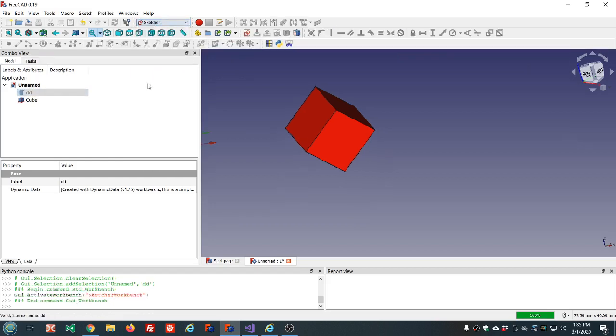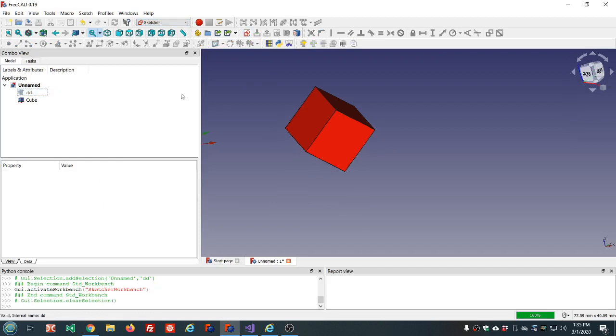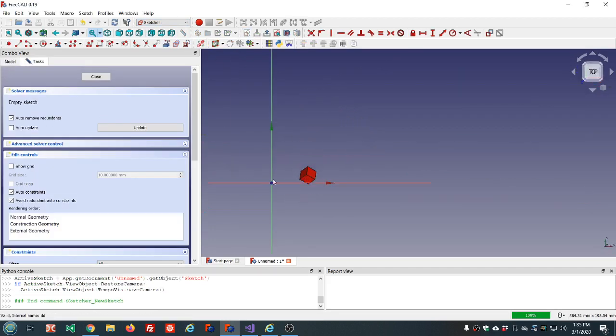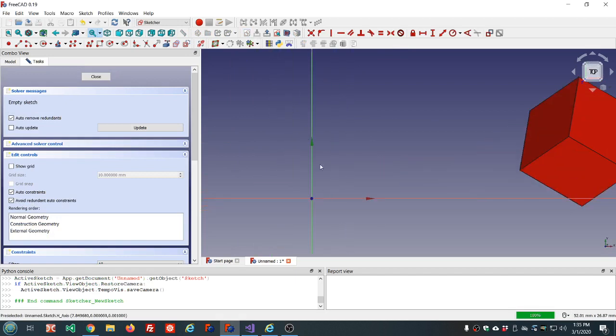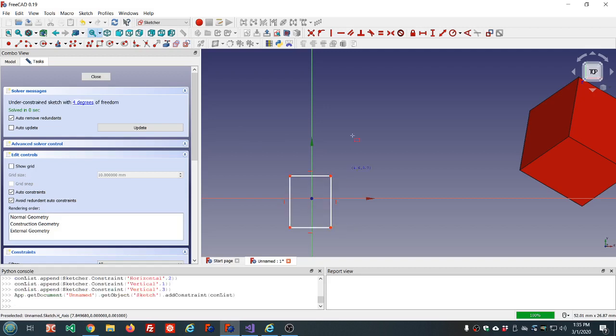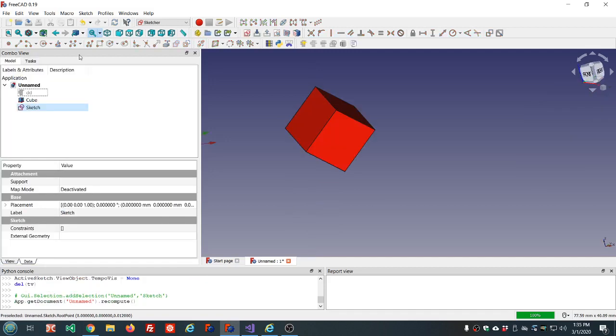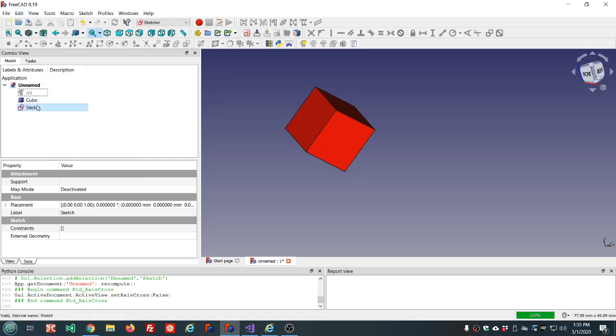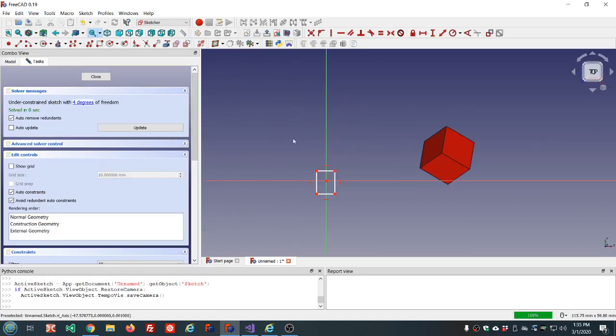We go to the sketcher. Let's create a new sketch. I'm going to put a rectangle in here. We'll center it. Let me get rid of the axis cross. Alright.